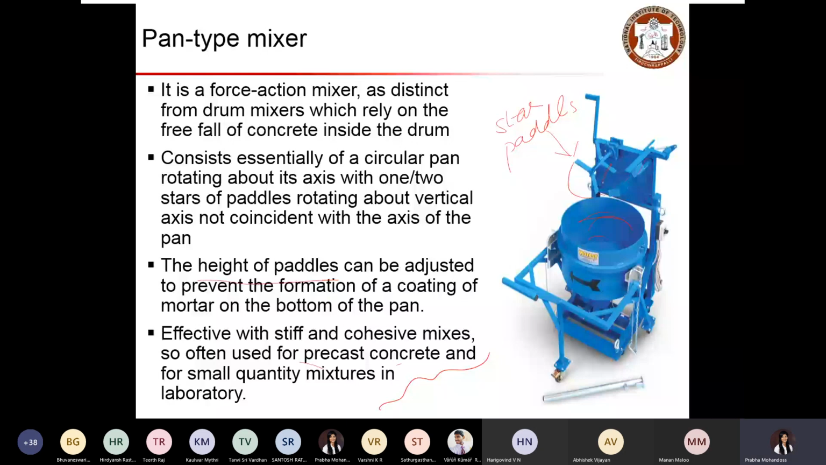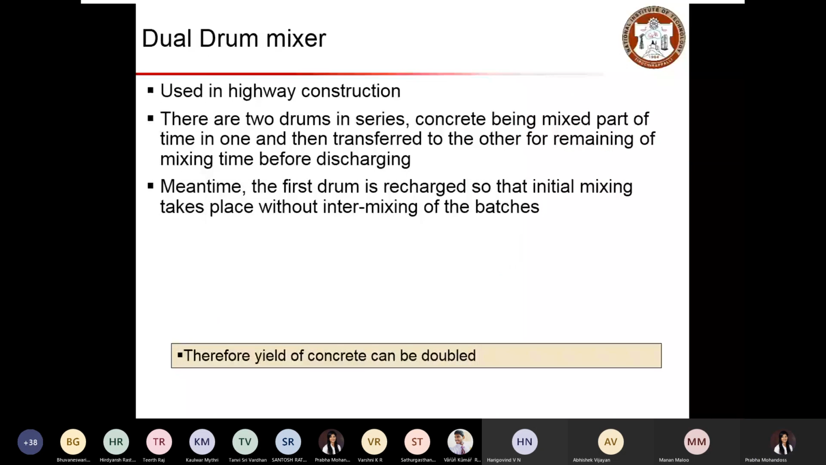And the fourth type of mixture is dual drum mixtures. So here you have two drums in series, and typically this is used in highway constructions where you need to do concreting for a long distance. So you have two drums in series. Concrete will be mixed in one drum. So concreting will be done stage by stage.